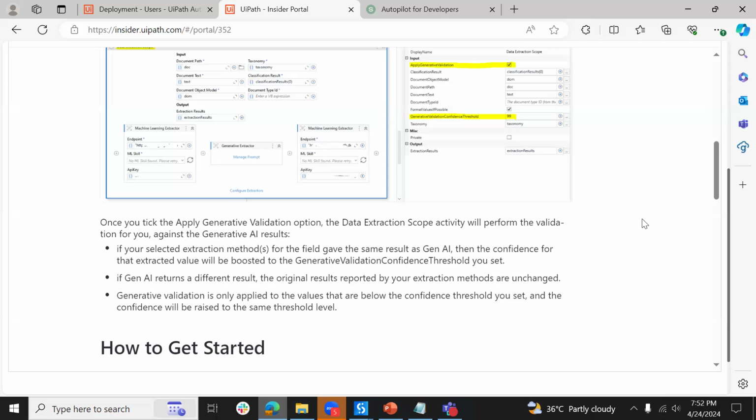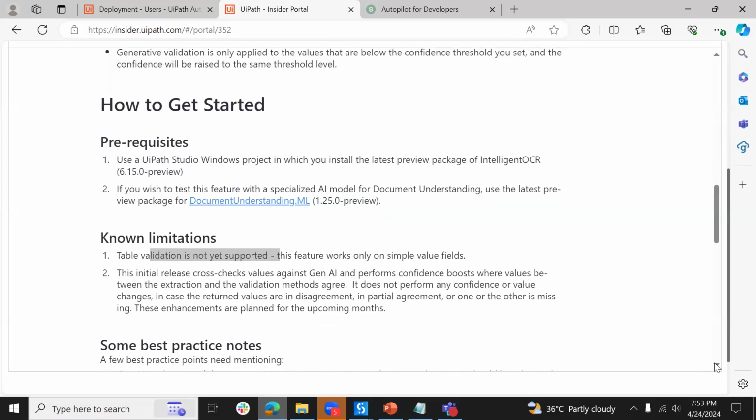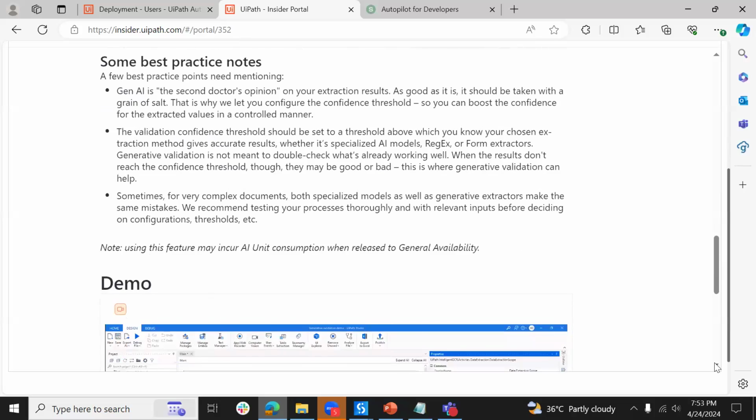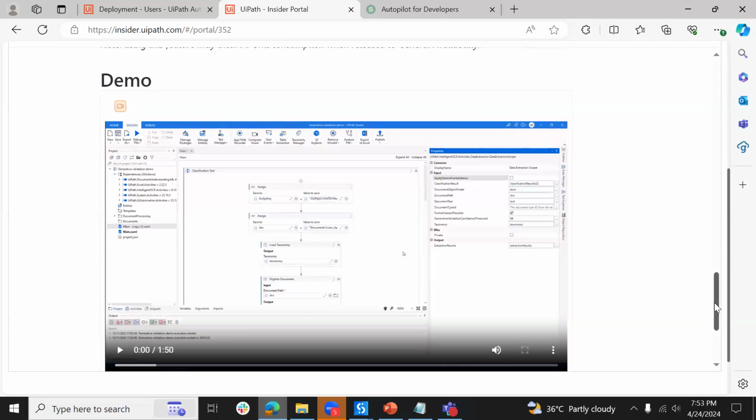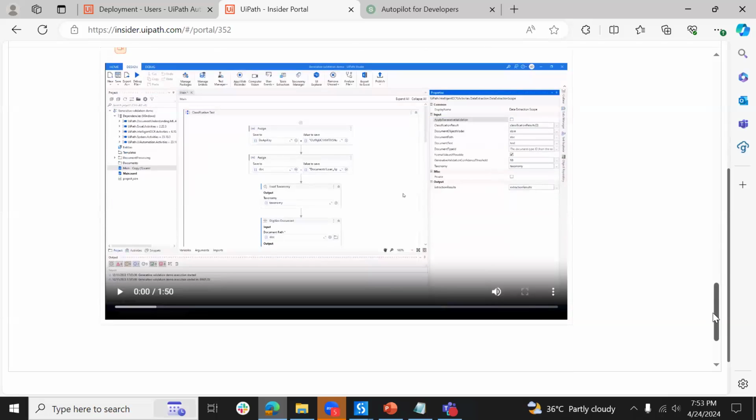If your original result varies a lot from the generative AI result, then it will not take the generative AI result. It will only take the specific extractor result if there is a lot of deviation. And whatever confidence threshold you set, it will try to boost the extraction and match up with that extraction. For further details, you can find it over here. There is a short demo as well, and whatever GenAI is capable of for the generative validation is all mentioned here in the insider portal.